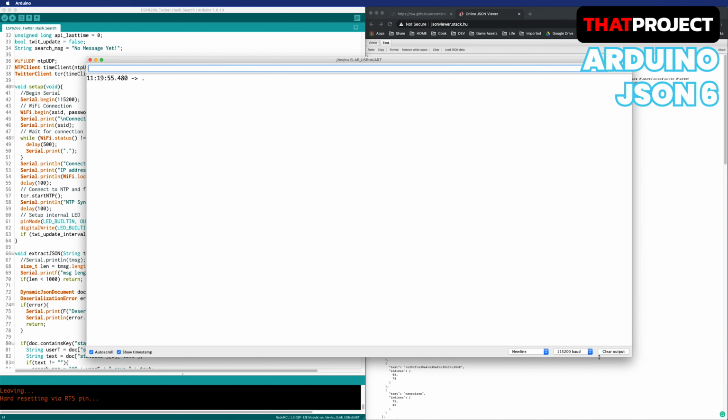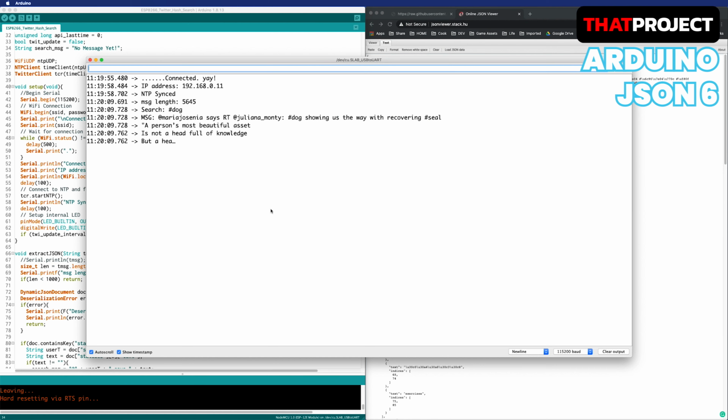Open the serial monitor. Let's see if the JSON parser works properly. You can see it works fine and the message is showing well. If there are no new tweets for the particular keyword, you can see the same tweet as before. If you increase the update interval of the tweets, you will always have a new one.